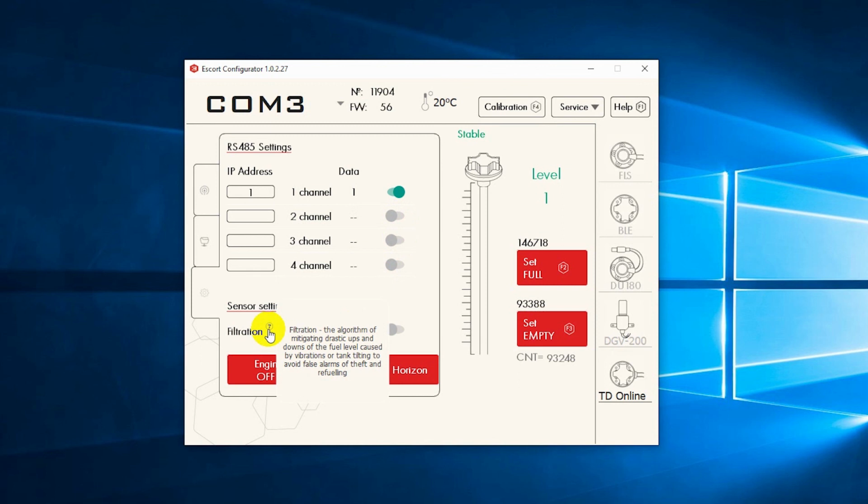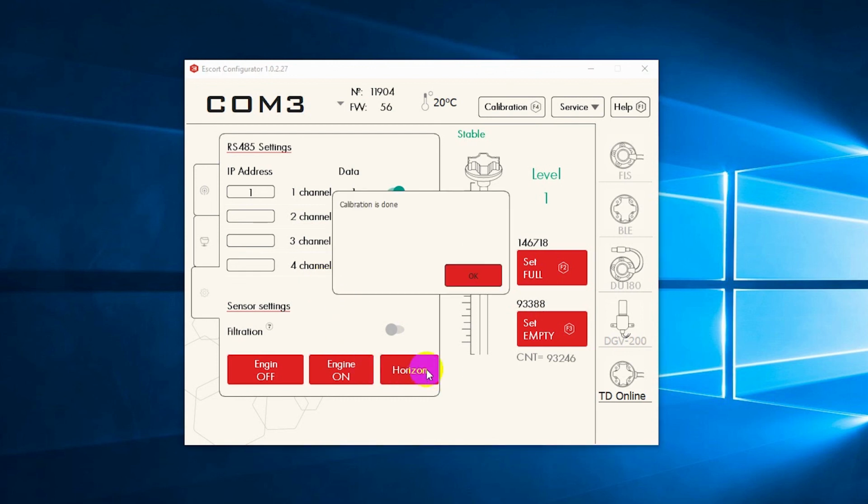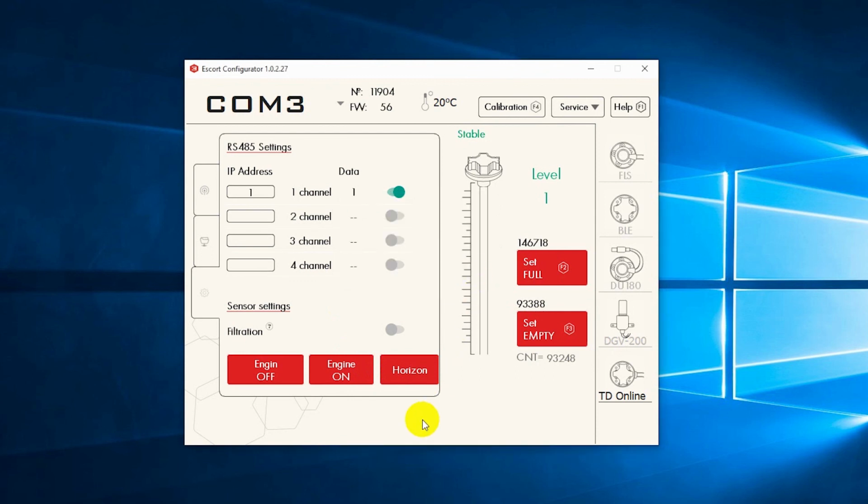Further below, you can switch on the filtration. In the TD-Online sensors, there's only the median filtration type with the fixed level of 5. You cannot change it, only activate or deactivate the filtration in general. Also, you can set the horizon in this menu, which is the reference point of the sensor's accelerometer used by the sensor to determine the tilt angle of the vehicle.